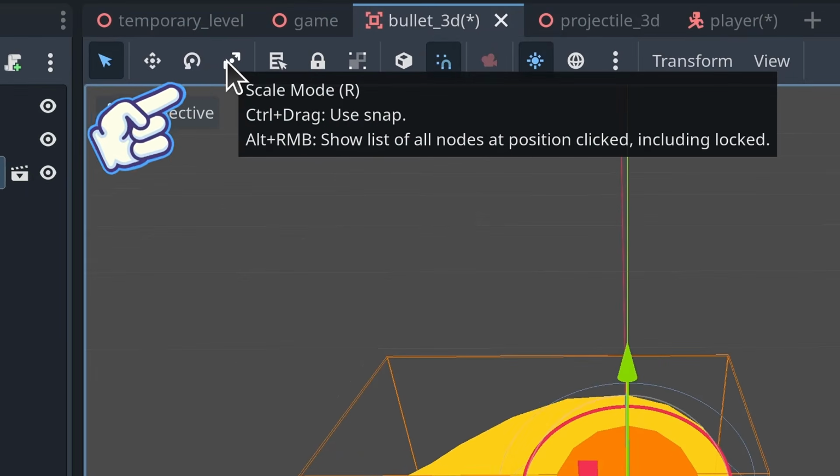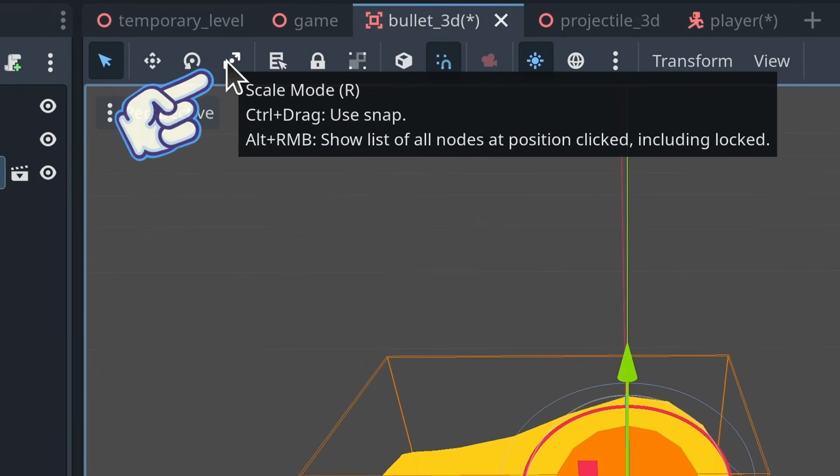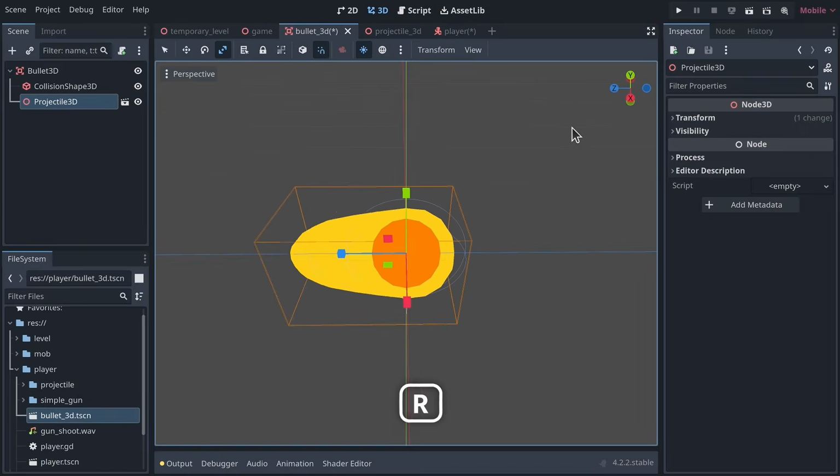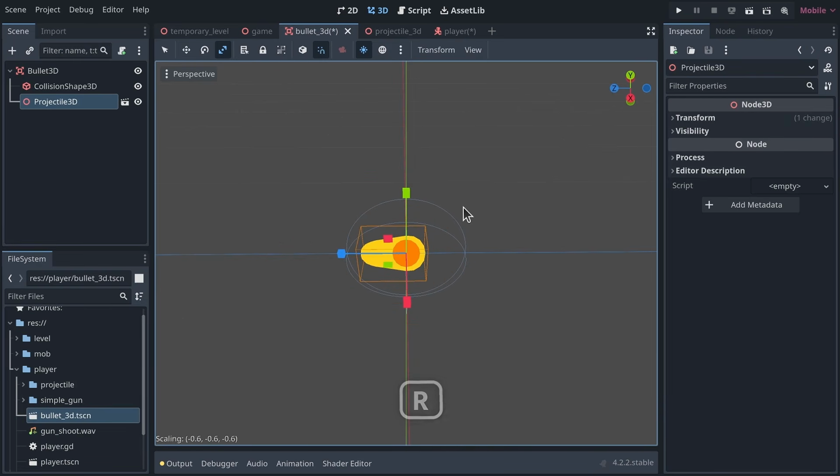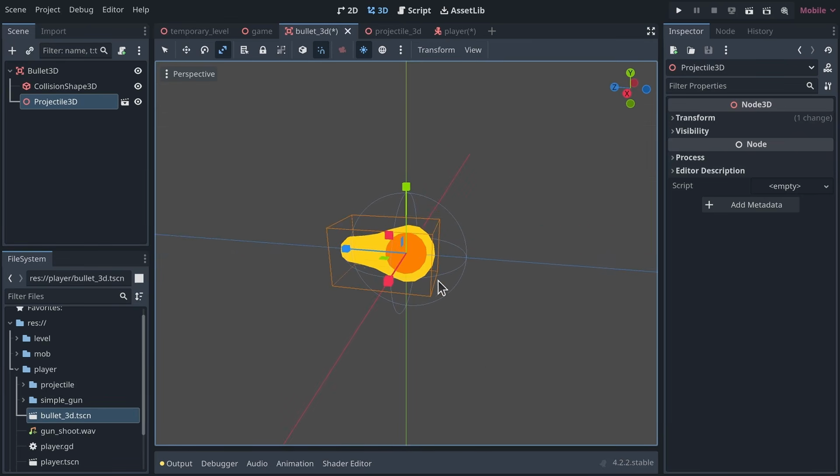The next thing I want to do is scale it down. For that, I can use the scale mode in the toolbar. You can press R on your keyboard to turn it on, and you can click and drag then anywhere in the viewport to change the scale. So I'm going to make it about half the size, or, a little bigger than that, 40% smaller.